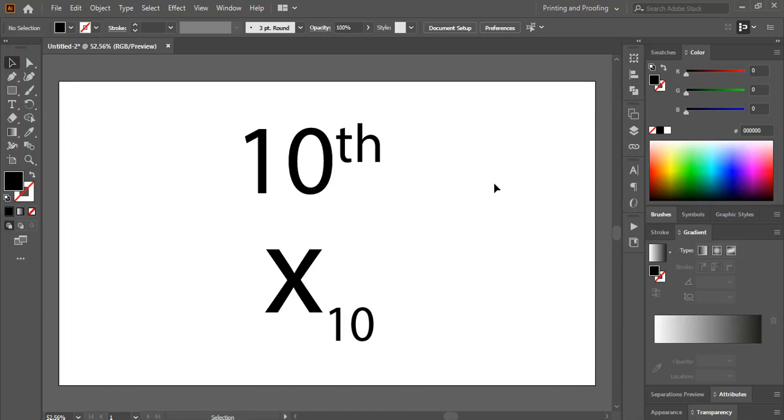Welcome to Graphic Island tutorial. How to write text in power or in base.